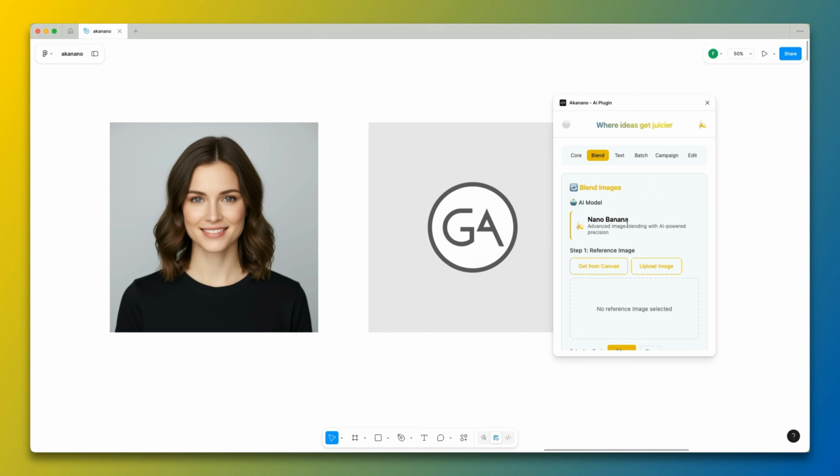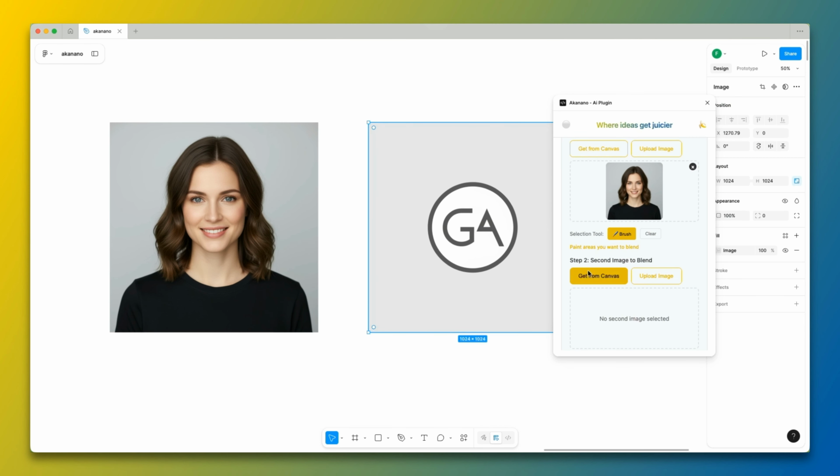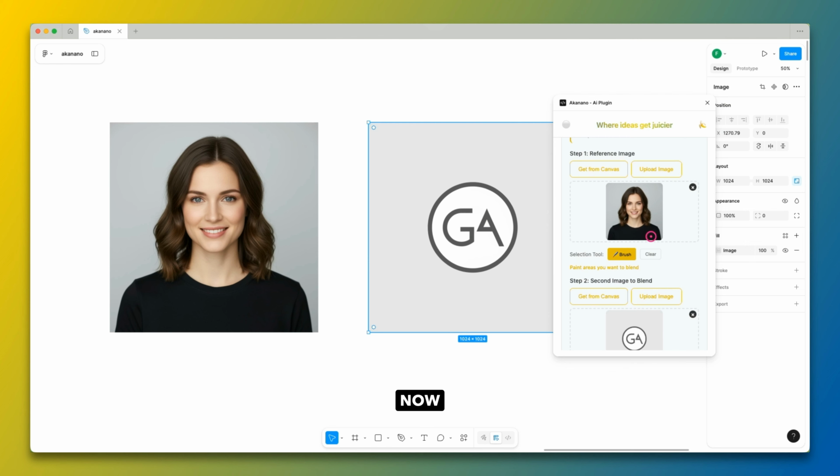Okay, guys, now let's talk about another example. What we want to do, we would like to blend this logo on the right to the shirt on the first image. So let's get it from canvas. Let's select the second image. Now where we want to add our logo, let's say here.